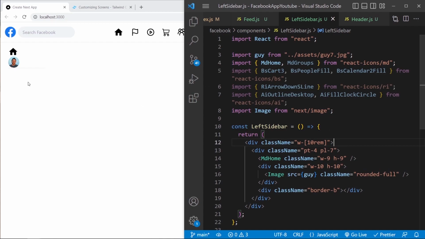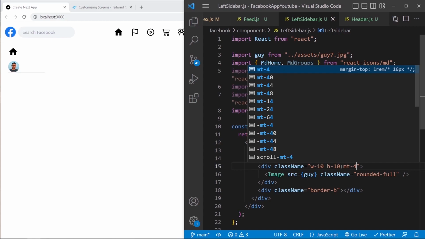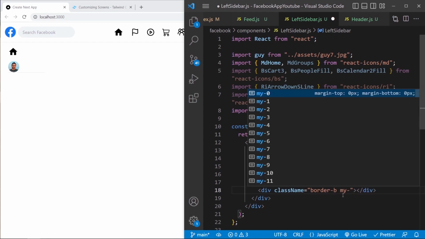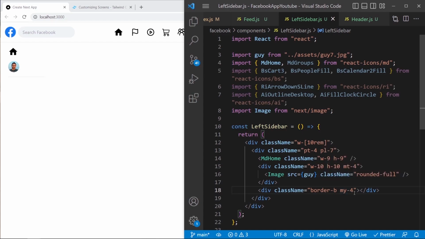Now let's give some margin to the top as well. So to this image, margin top of 4. Now we want this to have a margin on the y-axis, so vertically of 4. So at the top and at the bottom we want 1 rem, 16 pixels.